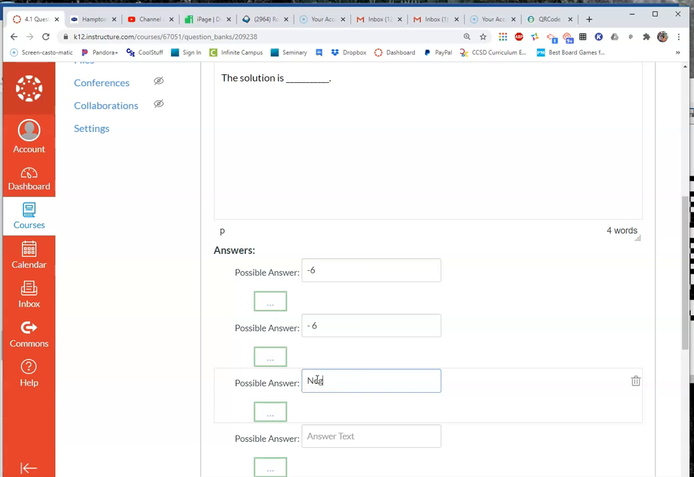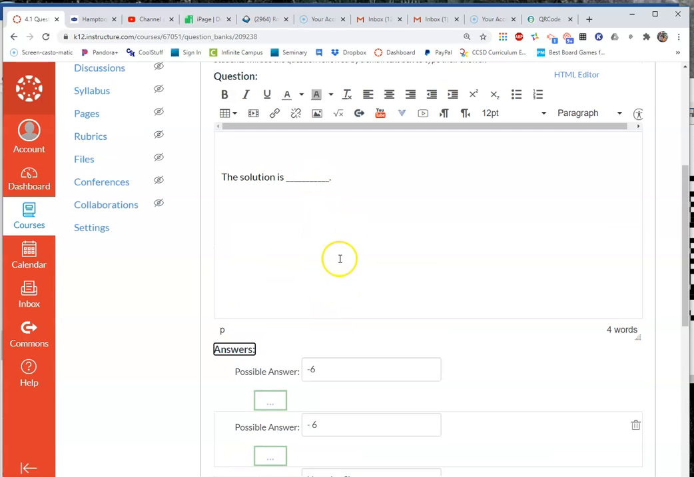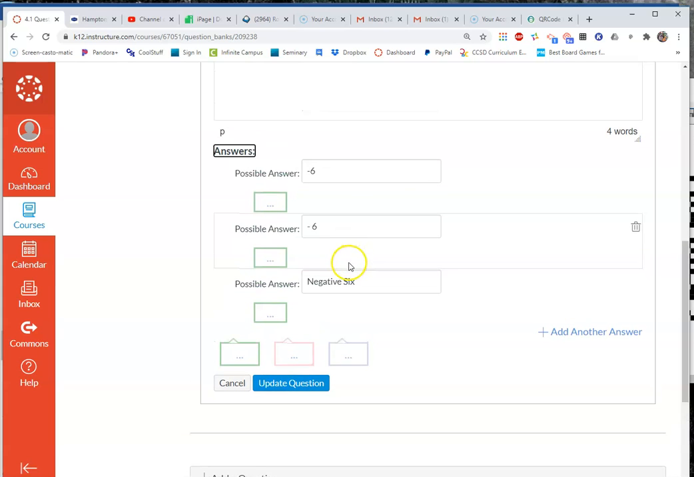You might put in -6. Now, honestly, I would not use this in this environment because I don't want kids to get it wrong because they typed in negative space 6 or something like that. But I'm just showing you how these work. So this is a possible way to do this. Let's see what it looks like on students' side.